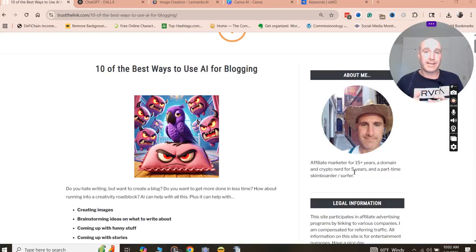Do you want to make blogging easier, faster, a whole lot more fun? Well, these 10 uses for AI can blow your mind, okay? The first one is images. Yeah, AI can make images for you very easy and fast.